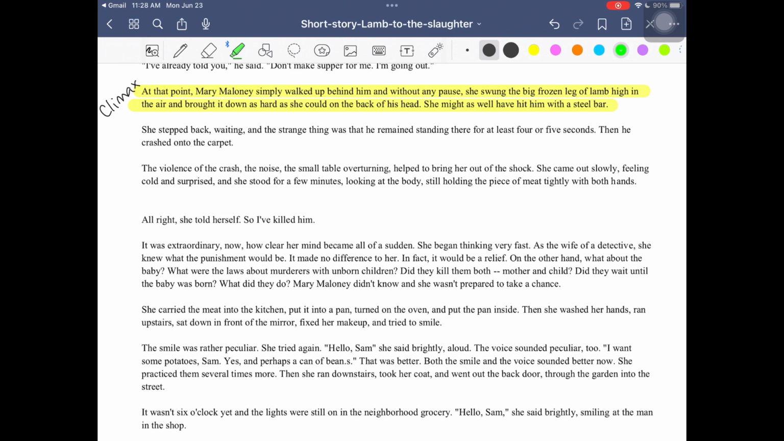So we're seeing another shift down here, that our domestic setting is getting disrupted.